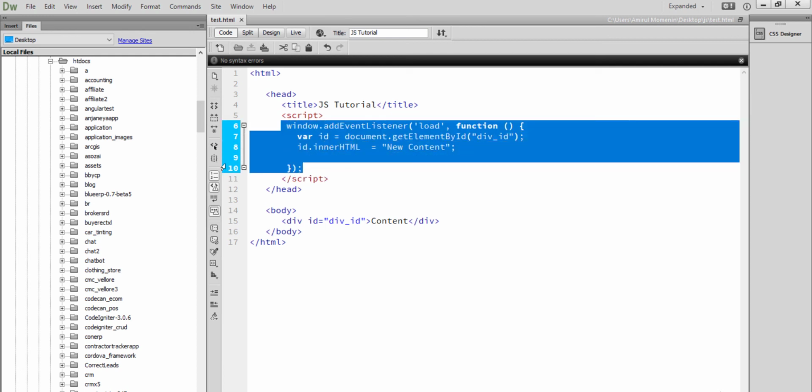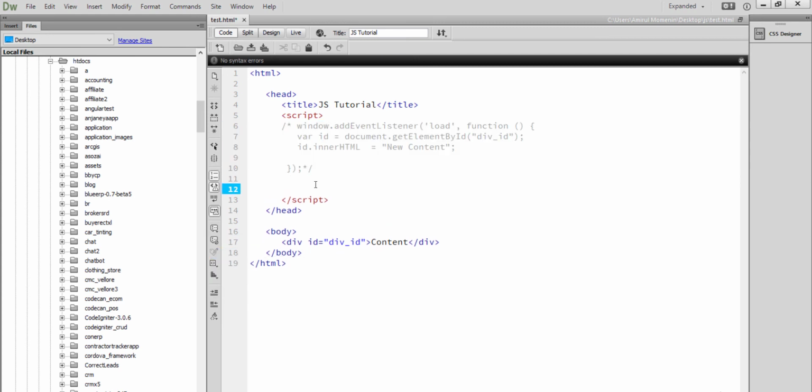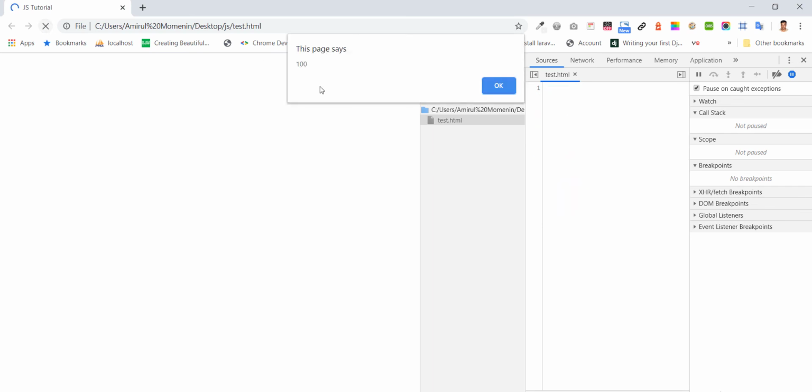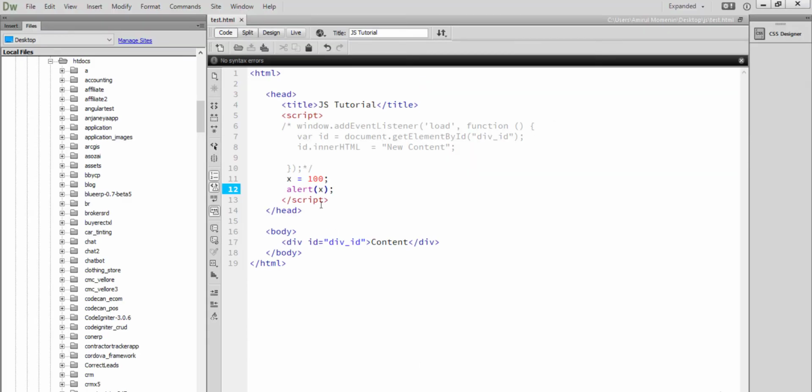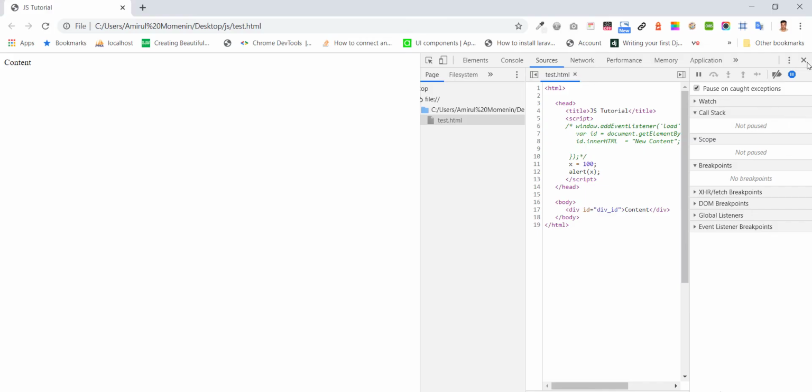We're gonna hide this. Alert. Suppose x is equal to 100, alert x. So alert is another option to see the output, and we can debug with the alert. The value you can see same like console.log. Look here.